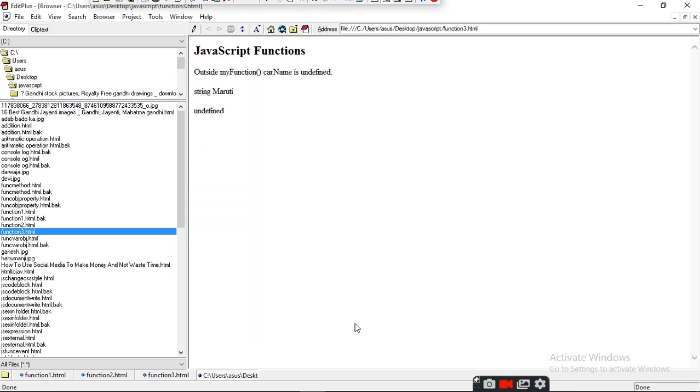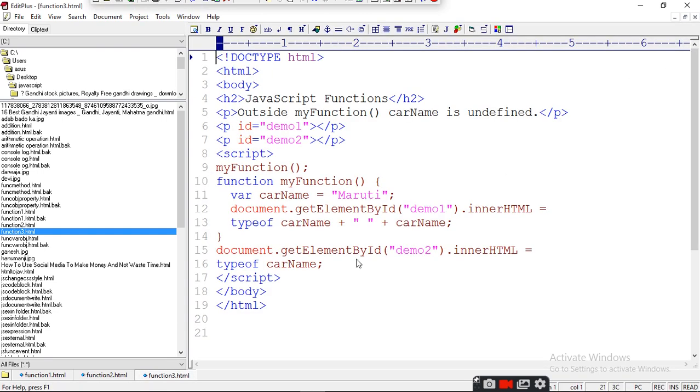Within the function, it will give string and Maruti, and outside my function car name is undefined. कुछ भी लेने से ये undefined बोल देगा, because this is not a global variable, it is a local variable. अगर बाहर हमने कुछ डिफाइन किया होता तब वो as a global variable लेता. So this car name is only used within the function. So this is called a local variable.